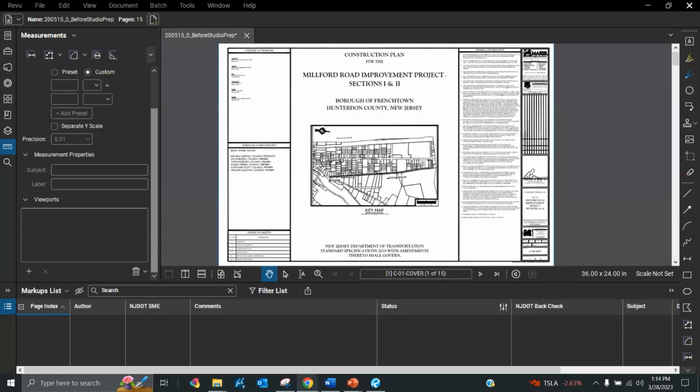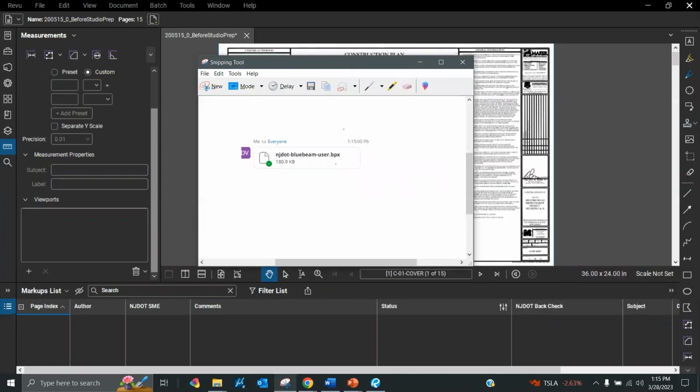It is the NJDOT Bluebeam user.bpx. Should look like this in your chat in the Zoom meeting. So you'll hover on that and it'll say click to download. And you'll want to download that somewhere locally, either your desktop or your downloads file, anywhere that you're going to remember where it is very quickly.